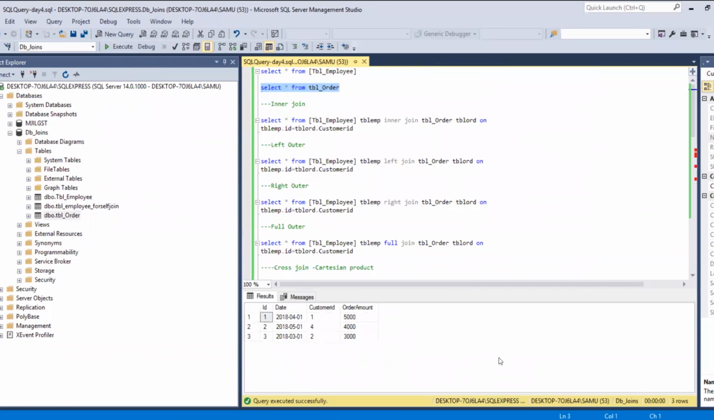If I want to see which customer has ordered what, the order details of a particular customer and also their salary, then SQL inner join is the best option. This is the syntax for SQL inner join. We use the inner join statement in between the two tables, and then relate the two fields. We have already understood what a primary key and a foreign key are.